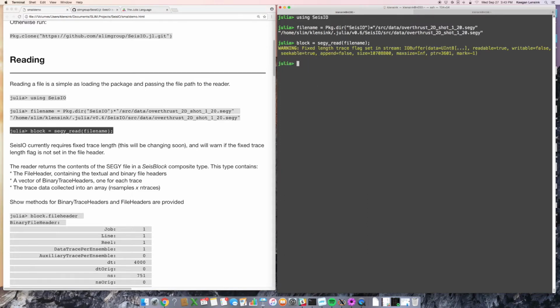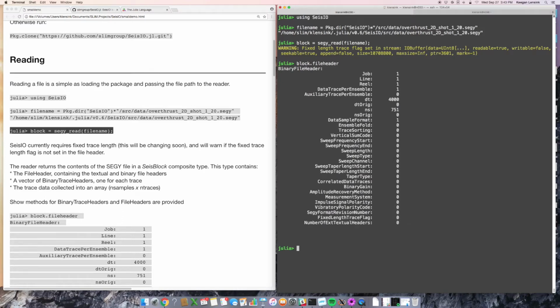You'll note that the reader's warning that the fixed length trace flag is not set. You can see that in the block file header. That's true, it's not set. Even though it's warning you, it's because it's assuming that it is, and in this case it wasn't set, but it's going to continue anyway, reading it as if it was true. Right now SeisIO requires that it is true, but in the future that will change.